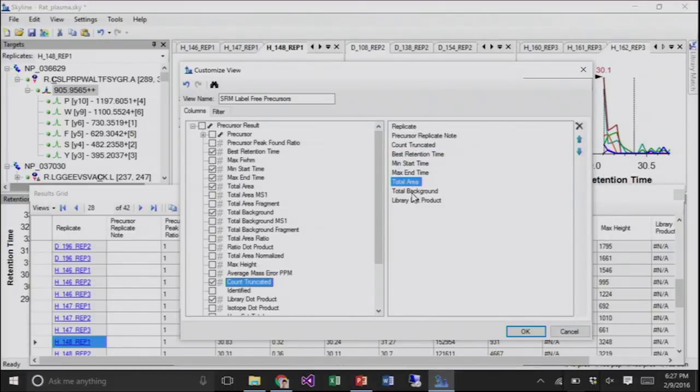The other thing I'm going to do is click and shift-click the area and background area, which are things I'm really interested in, so I want them a little closer to the front. I can select them both and then click the arrow to move them up, so they'll be right after count truncated. Okay, so there's my new results grid view.